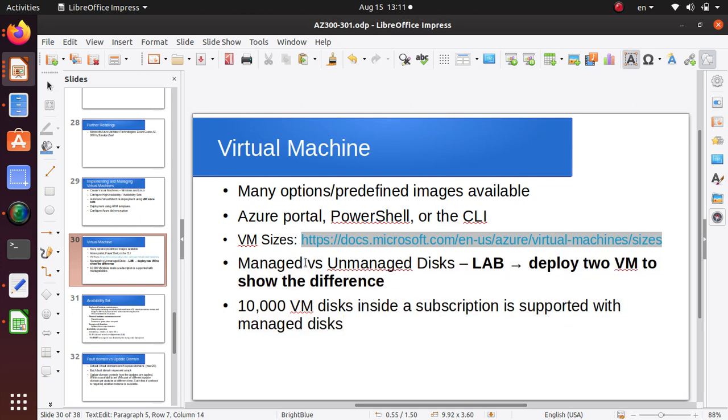Alright, another thing is when you deploy the virtual machines, you have an option to do it with either a managed or an unmanaged disk. And there is a difference. Azure, or Microsoft, recommends that you should always go with the managed disk for virtual machine deployment.